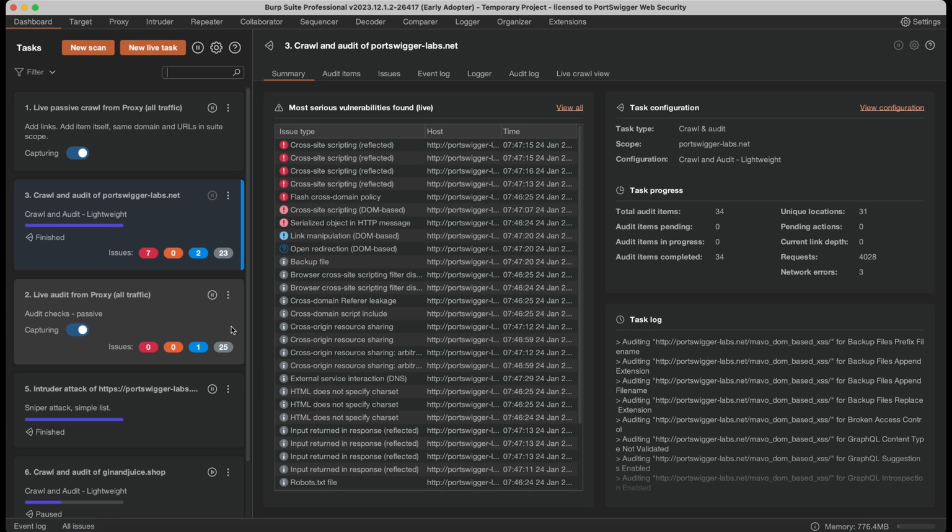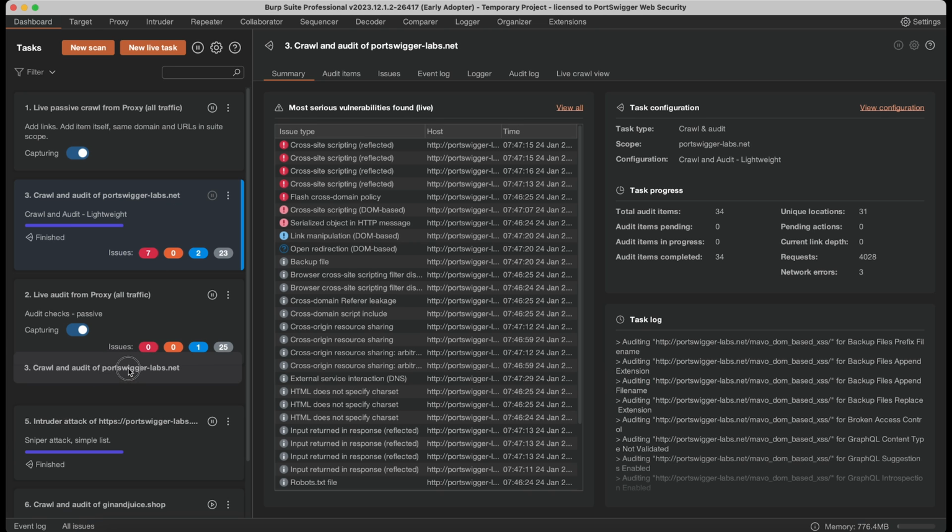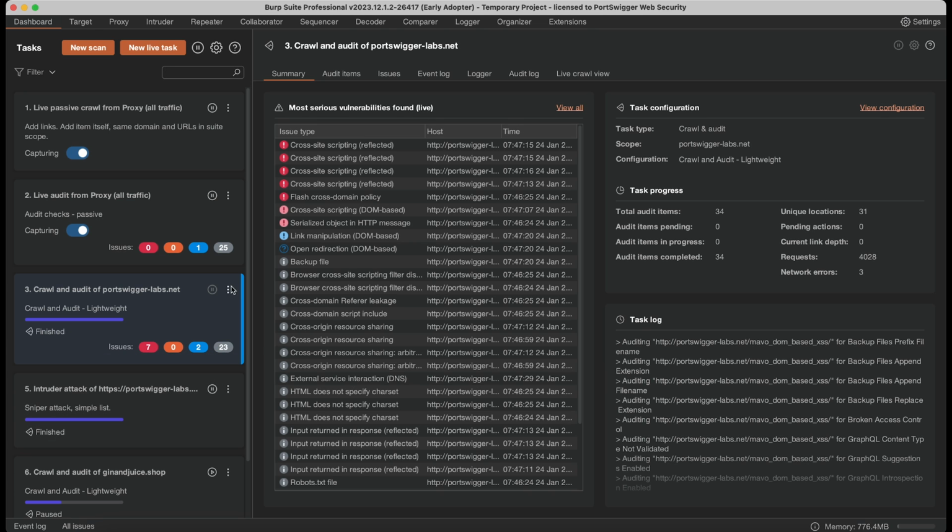Jumping into the main view of the dashboard now, we've moved tasks into a menu on the left-hand side of the screen. In the left-hand panel, you'll see any live tasks, scans or Intruder tasks. From here, you can see the status of your task, and you can also reorder and rename your tasks as well. You can also resize the side panel to make it suit your workspace.